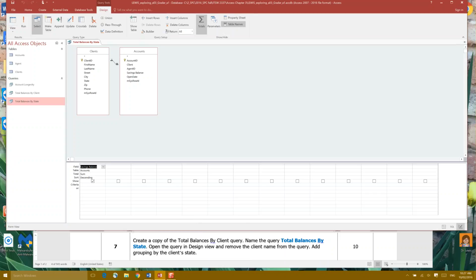Open the query in design view, remove the client's name, group by the client's state. So to group by client state, we need this field of state right here down in our fields. And we need to group by, which it's already totaled and grouped by state, because we have that total row. Add the group state. And that's the end of step 7.